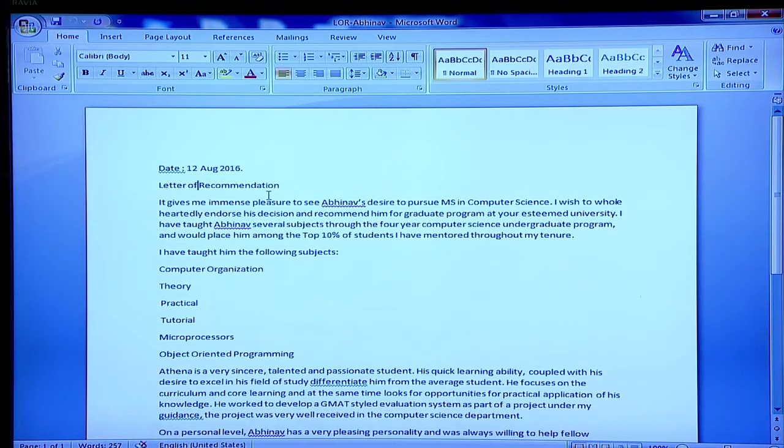Usually people do it with the mouse. Let us say I want to insert Mr. Abhinav's letter of recommendation. Let us say I want to enter Abhinav, and this is how I can insert different types of text. Wherever I want to insert, I can go to that particular position and insert text. You just have to use the keyboard to insert the text.